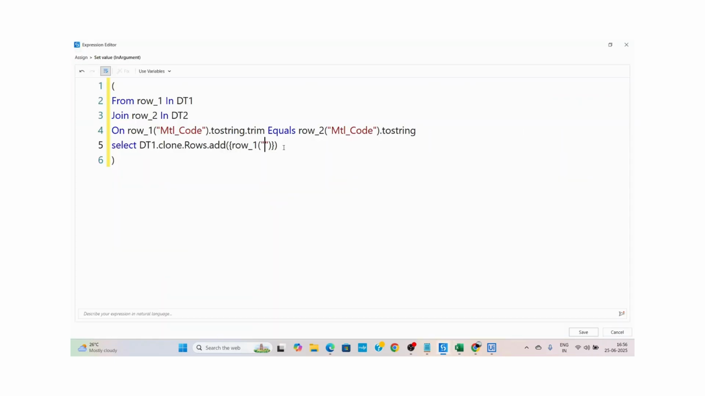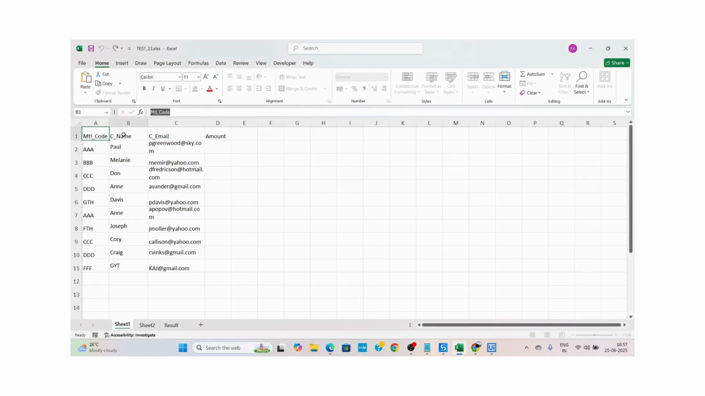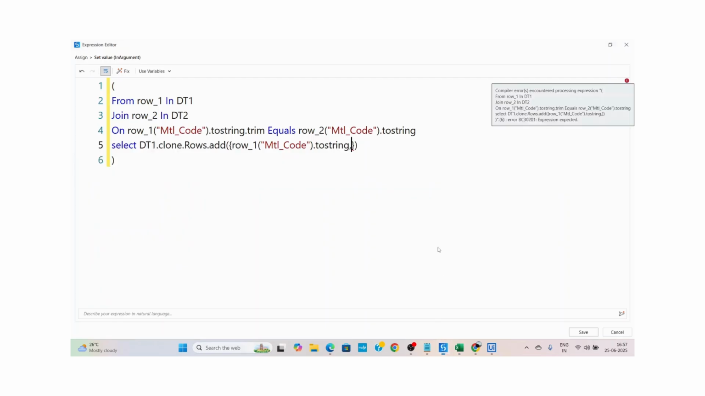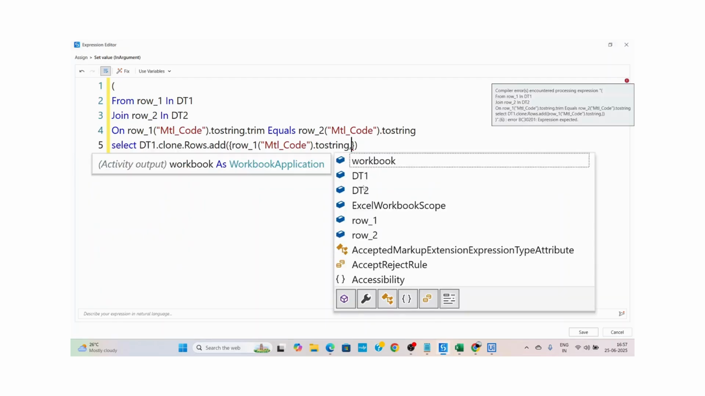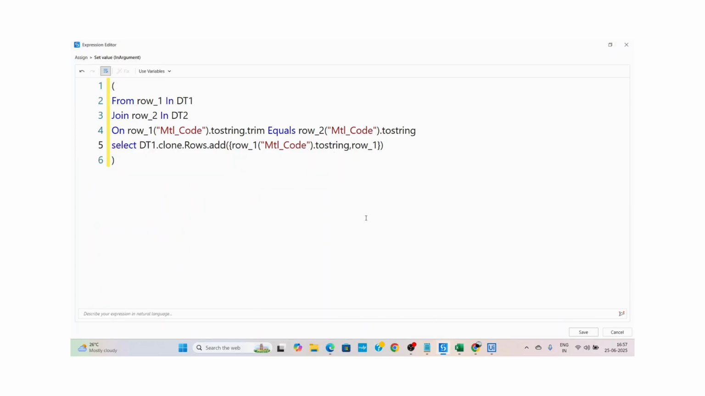So I am going to mention this one. Okay, dot ToString, dot ToString, comma. What is my second value? My second value is cname from dt1. Okay, so this is my row 1. Row 1 from dt1.